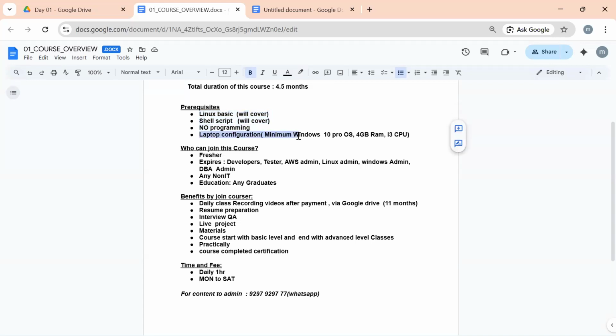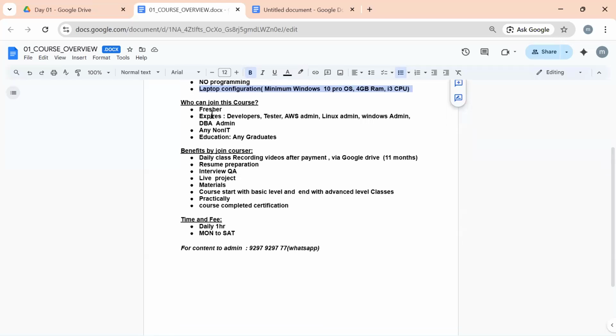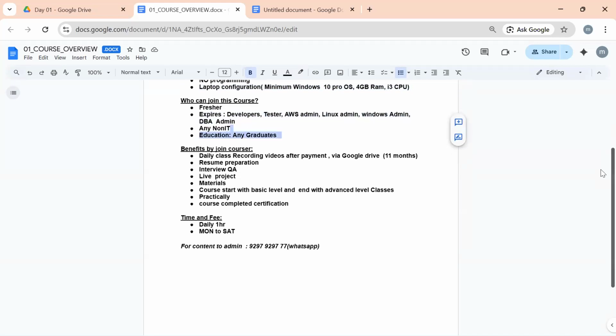You require a laptop with this configuration for daily practice, because daily you need to practice on a laptop. Who can join this course? Freshers can join. Experienced students can join. Any non-IT students can also join. Any graduate can also join. What are the benefits?